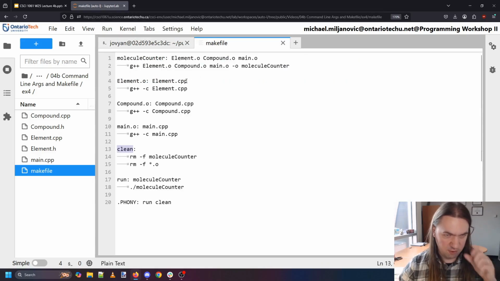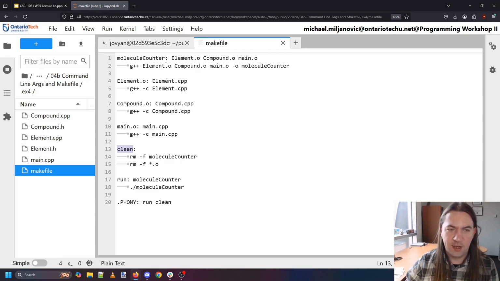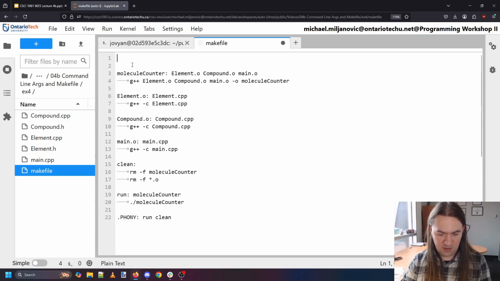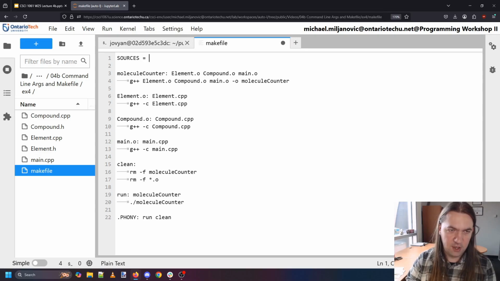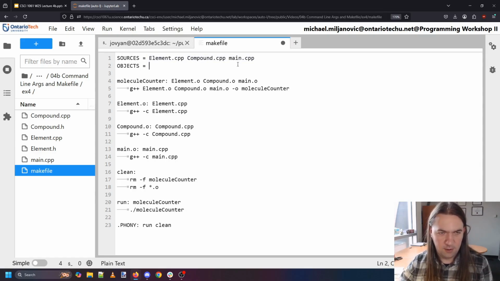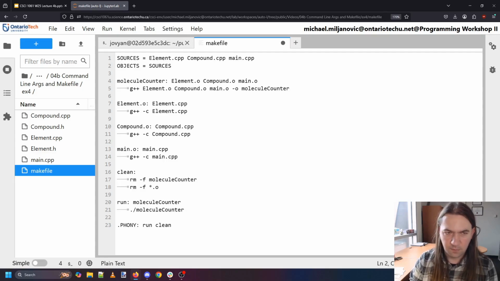Now, I can also improve on this further, because right now I have put all the actual names in, but I shouldn't need to write element 50,000 times. We can simplify this quite a bit. Let's start by talking about our source files. What are the source files we have? We have element.cpp, compound.cpp, and main.cpp. In addition to our sources, we have our object files. Now, what are our object files? It's our sources, so literally sources.cpp converted to .o.